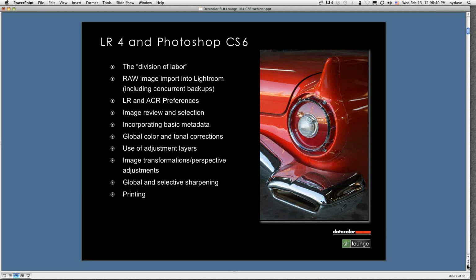Then we'll go back to Photoshop and talk about how the use of adjustment layers can differ from using the tools in Lightroom and how you can take advantage of those. In the same vein, image transformations and perspective adjustments and some other things. A little bit about global and selective sharpening and printing. So we're going to cover a lot of territory in the next hour.